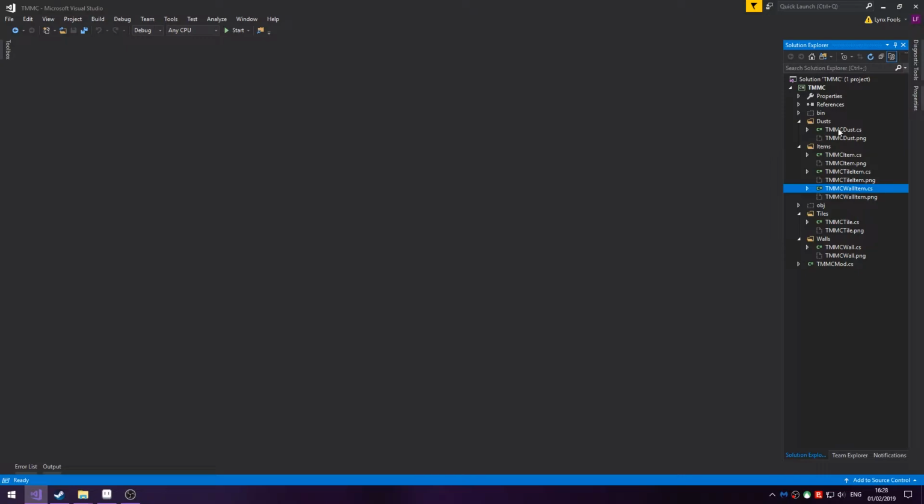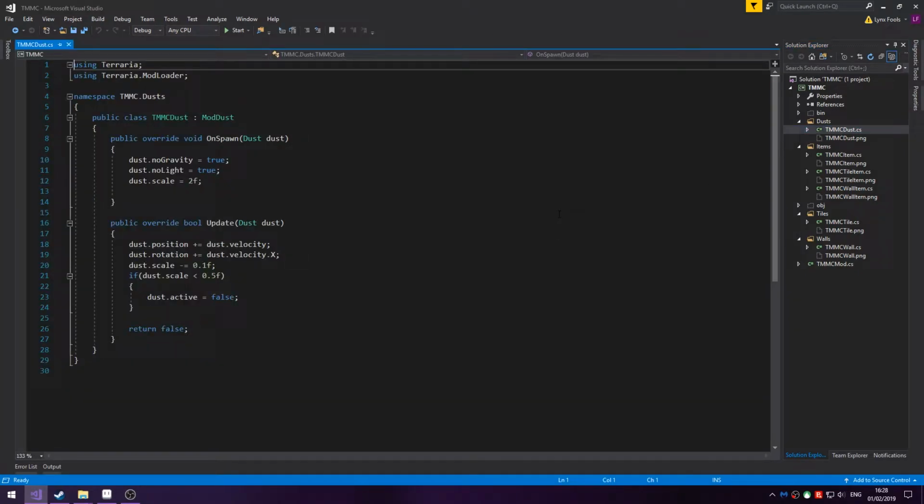So now let's go over to our dust. Dust is the particles that items, tiles, walls, etc. create. That is the particle system in the game, or in Terraria, I should say. You'll be using Terraria and Terraria.ModLoader. You'll be extending ModDust.